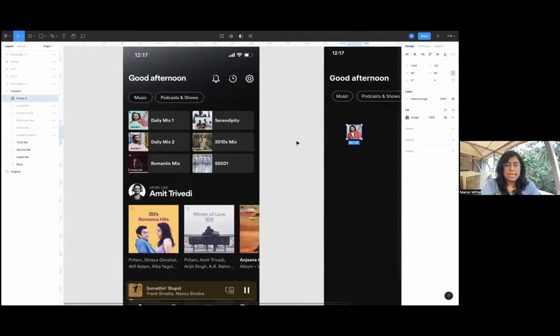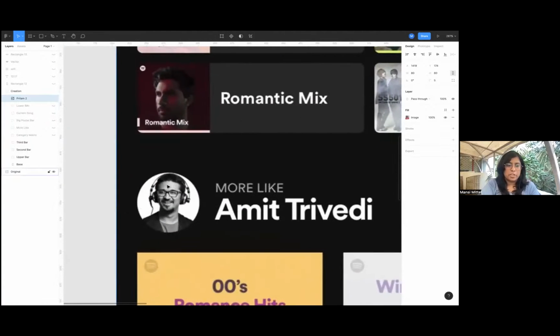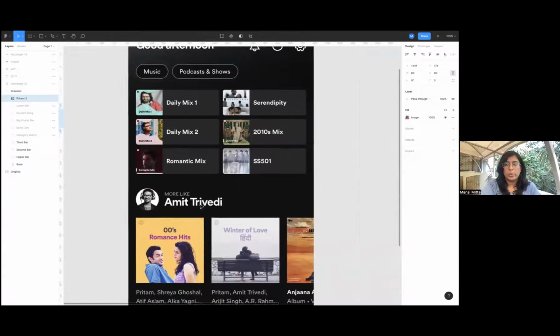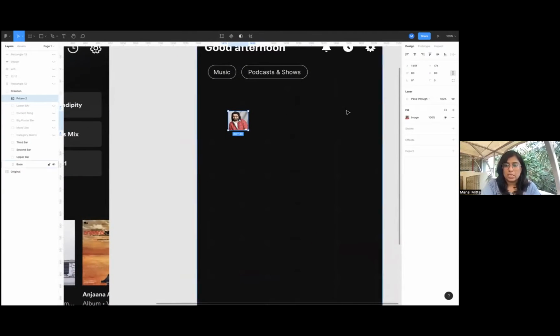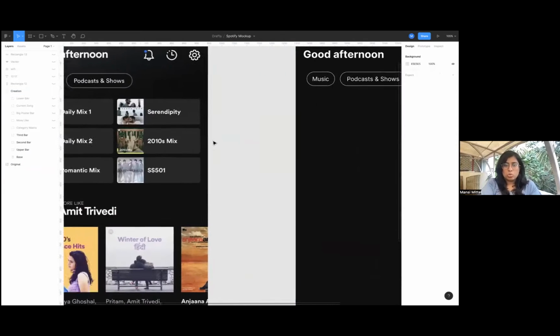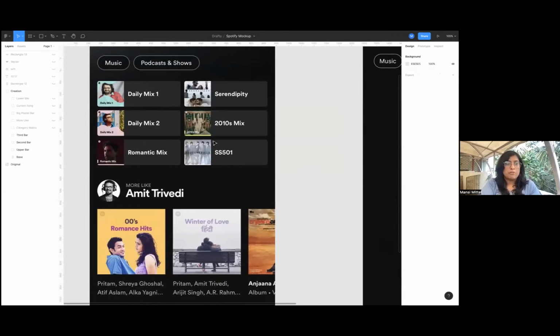But if you see the next section, in which Amit Trivedi's picture is there, it's a complete circle. So for that, we'll need to increase the degrees from like 5 degrees to around 360 degrees. So this gives us a complete circular picture. Now these two kinds of activities or features we'll use, and we'll create the other two sections.